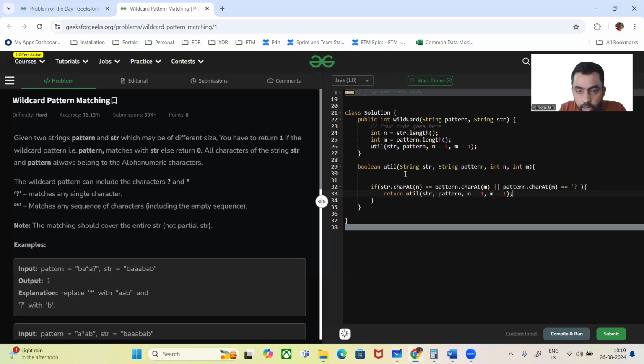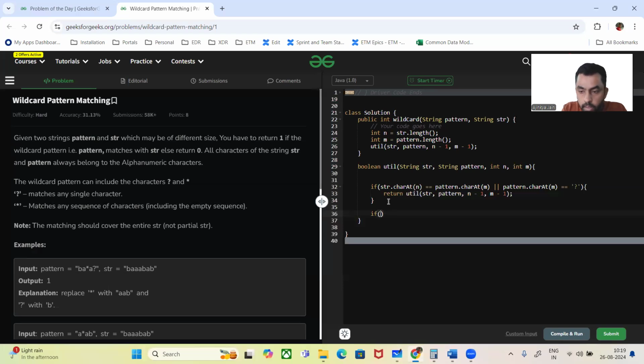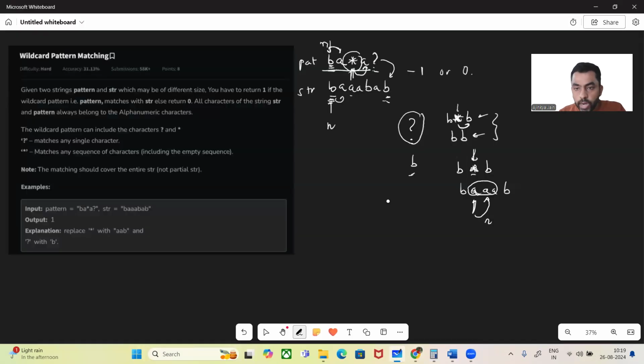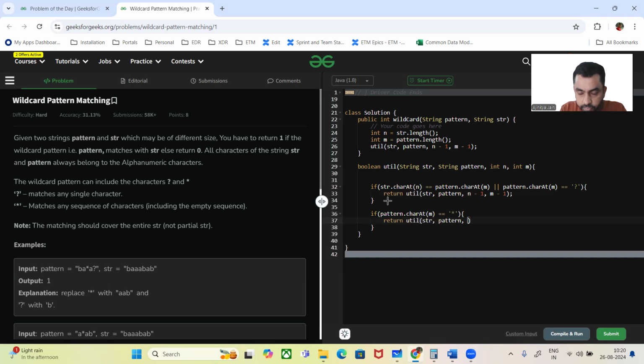So we'll have two choices over here. For example, if pattern.charAt(M) is an asterisk, then we'll have two choices. We'll call the util function twice, passing str and pattern. In one case, we are simply going to move ahead: N we keep as is, but we go ahead with the next character from the pattern string. M is the pointer for the pattern string. Or we keep the asterisk pointer as is, and we move to the next character of the actual string.